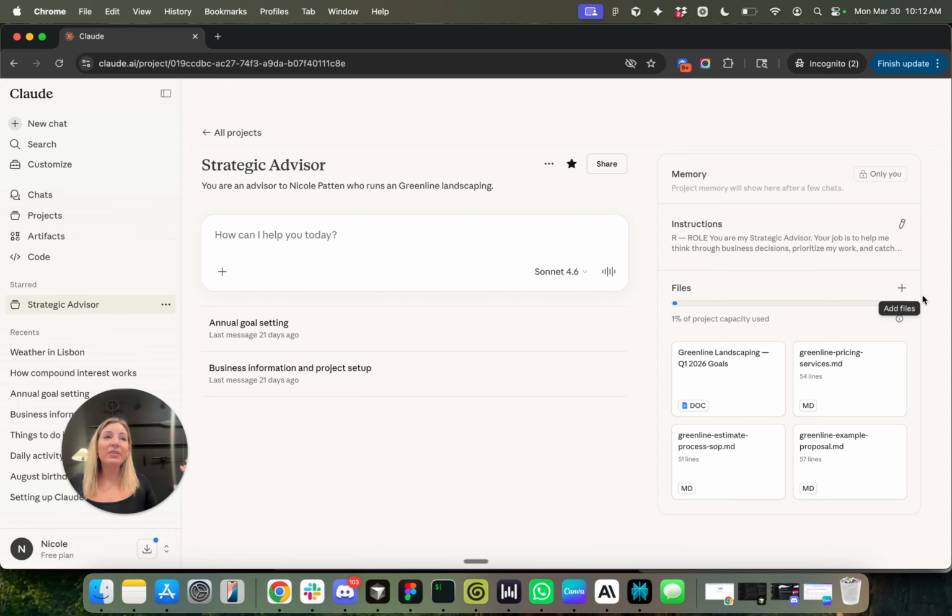And then there's even further, you can say, give it skills. So now you have this strategic advisor, and then you say, you know what? Every time I want to write a scope of work for my Green Line Landscaping, I have to go look at my template and then fill it in with everything that I know about my new client. It takes about 30, 45 minutes. I have to save it to the right place and then send it to my new client.